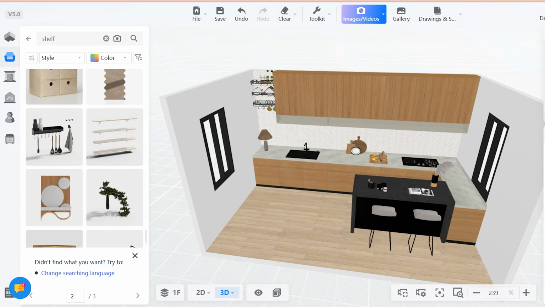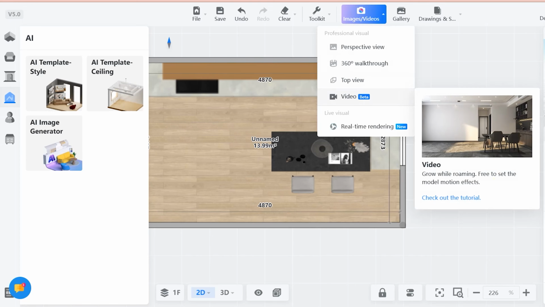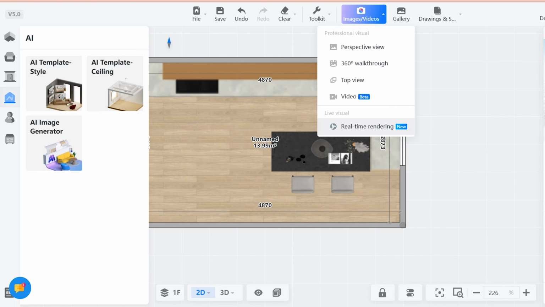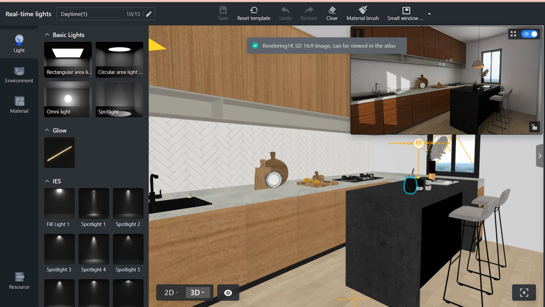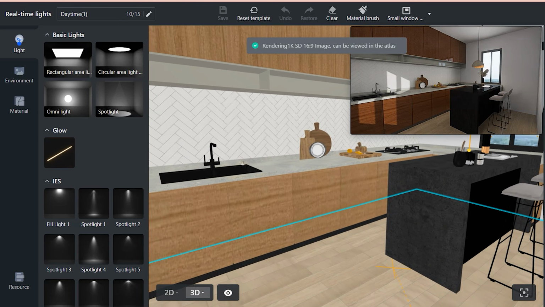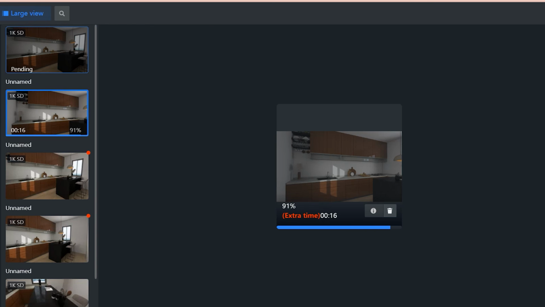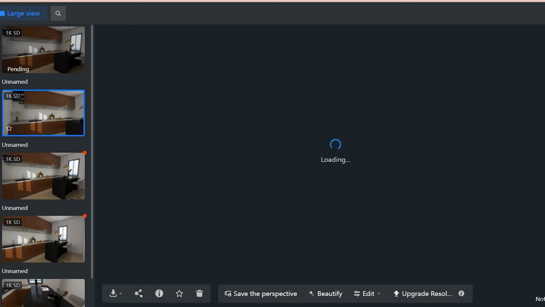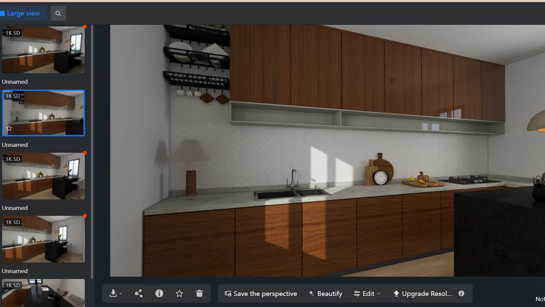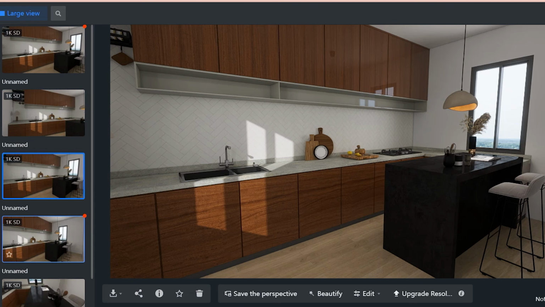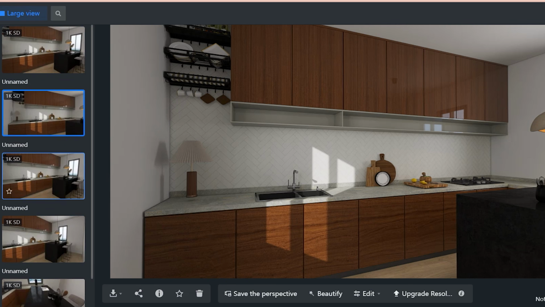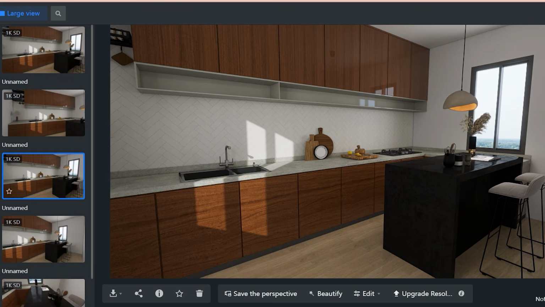Now here comes the fun part. With only one click of a button, we are going to get renderings for our kitchen. You can just choose the angles you like and make as many photos as you like. And ta-da! Look at all of these photos. I mean, this is honestly amazing.